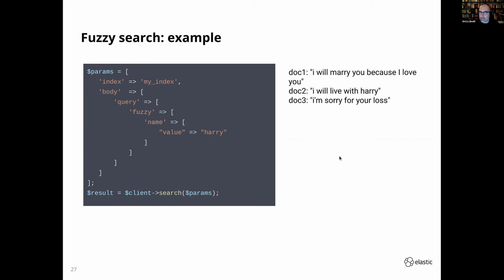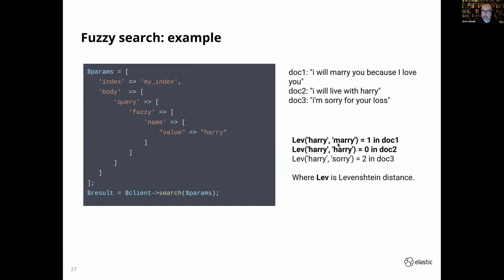So imagine that you have 3 documents with these strings inside. I will marry you because I love you. I will live with Harry. I'm sorry for your loss. Elasticsearch will try to check the distance between all the terms. For instance, in the first case, the distance of Harry from Marry is 1, so it will be inserted in the results. In the second, we have the same term, Harry and Harry, so the distance is 0. By default, it accepts the values 0 and 1, basically. So document 2 will also be added into the results. And the last, the closest one is sorry, but the distance is 2, because you need to change 2 characters, basically, and it will not be in the results. So the results will be basically document 1 and document 2 in this case.